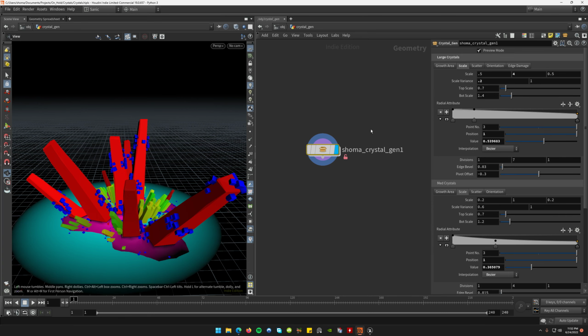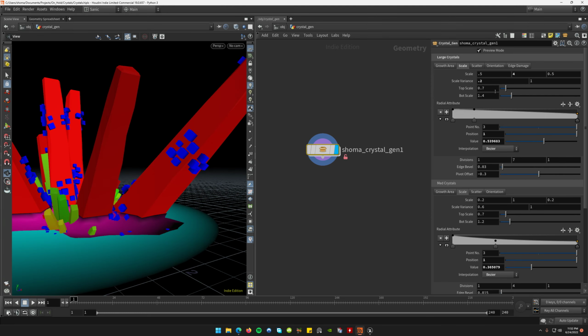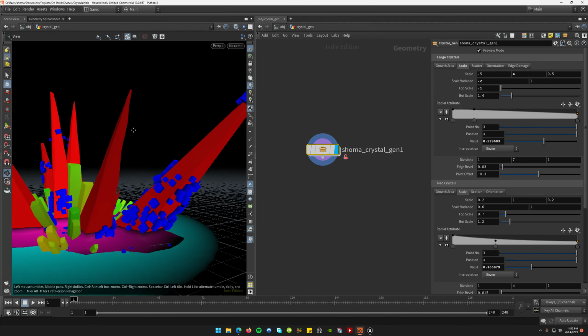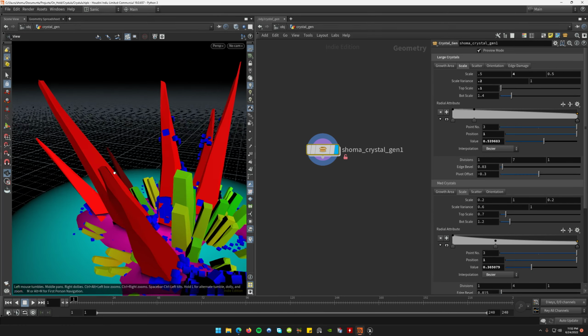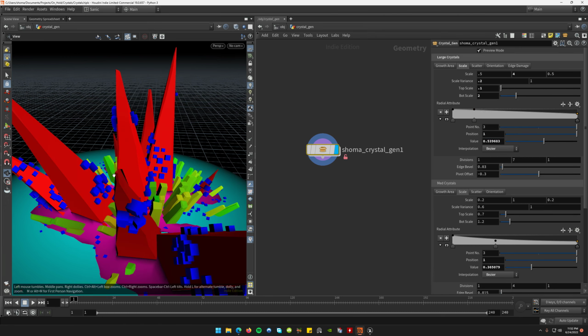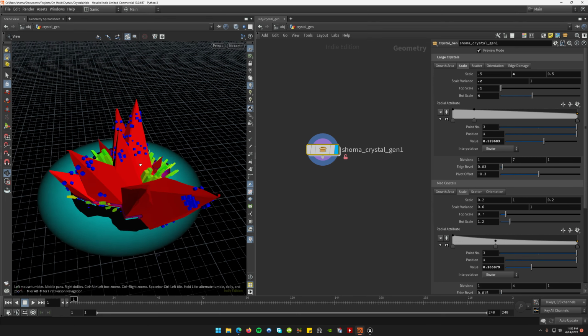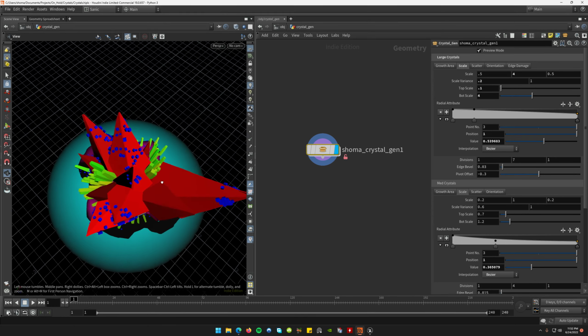There is an option to scale the top part and the bottom part. For instance, I can make this 0.1 and it will really make it sharp. Same way you can make the bottom part much bigger. It's not much, but it's something you can do.